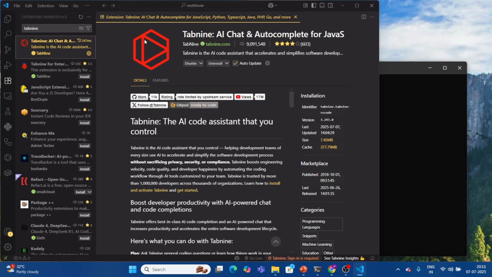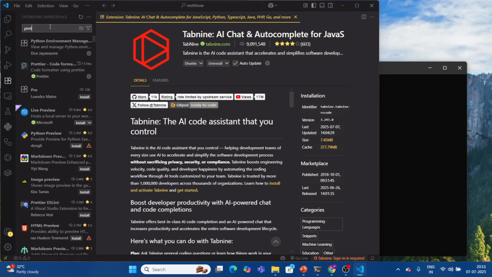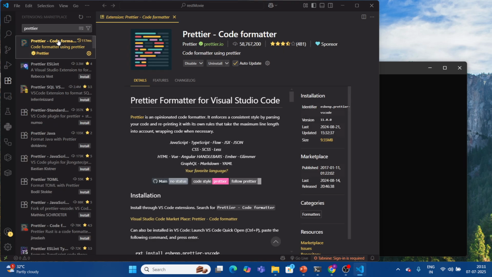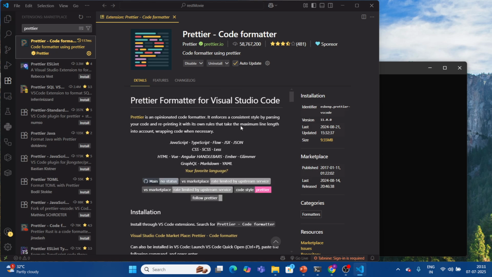Okay, let's also install one more extension, and we call it Prettier, the Prettier code formatter. It's a popular tool that automatically formats your code to keep it clean and consistent. Also, it helps you follow standard coding styles and removes any formatting issues with just a click.